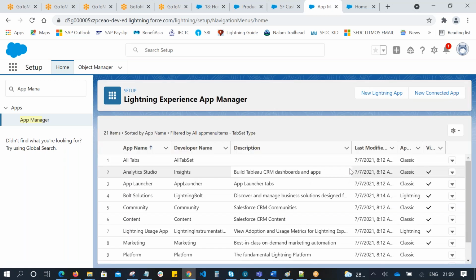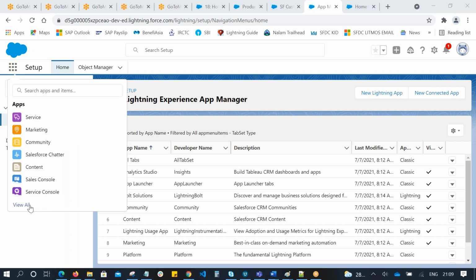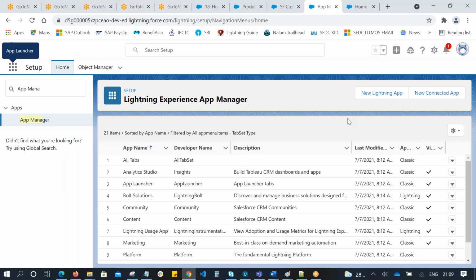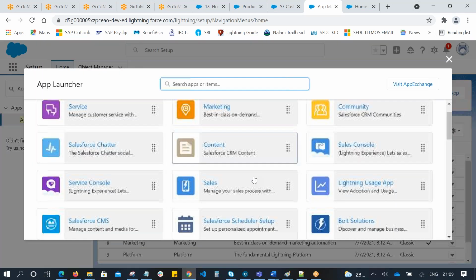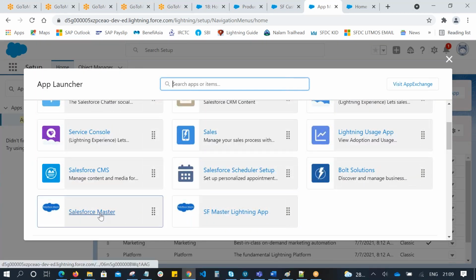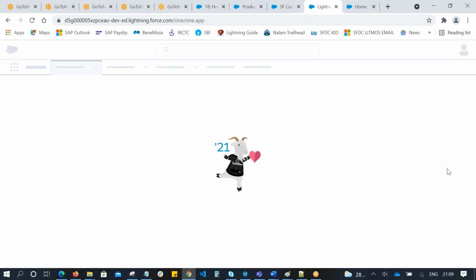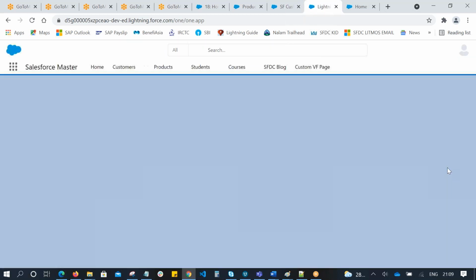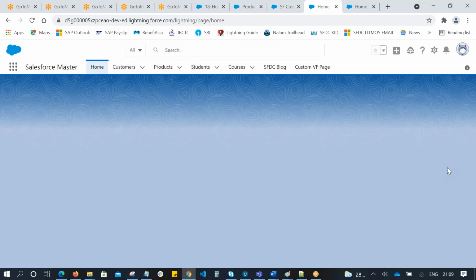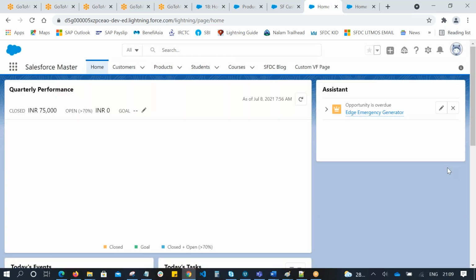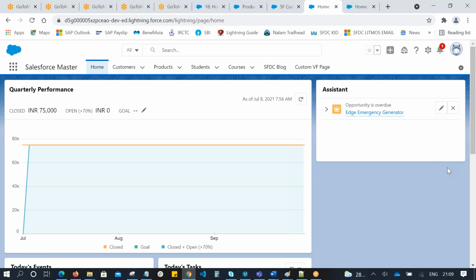If you access that Salesforce Master application in the app launcher, this is the app launcher. If you click on app launcher, you can see the custom application there. Please do practice this example in navigations. Once you practice, you'll get this kind of idea. You can see customers, products, students, and courses.